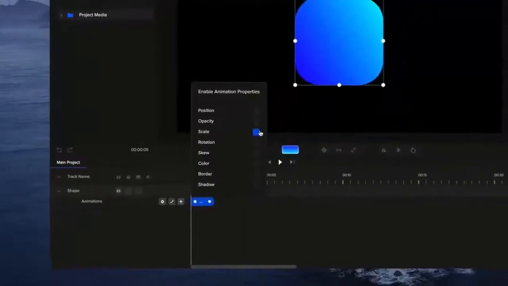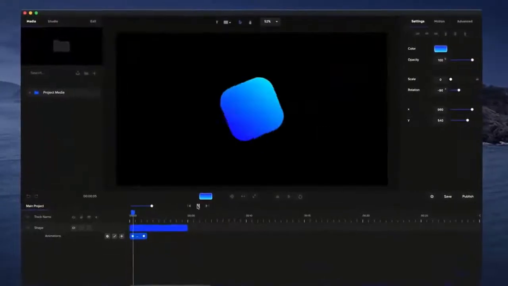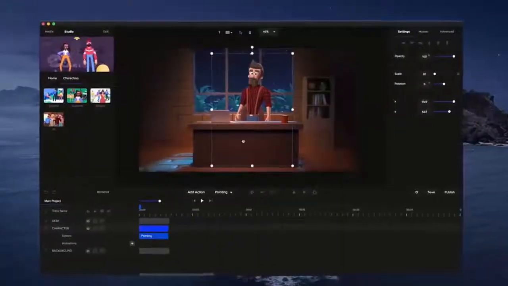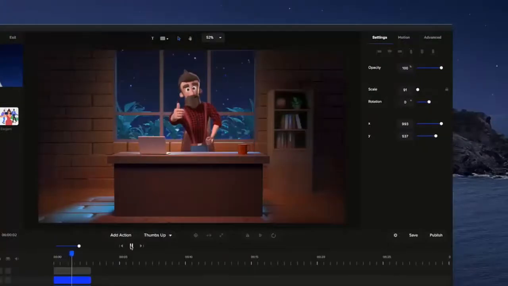You can also create your own custom animations with advanced options and custom easing on our full-featured timeline. Build your own character explainer videos with premium 2D and 3D characters. Simply select a character, choose an action, and animate.